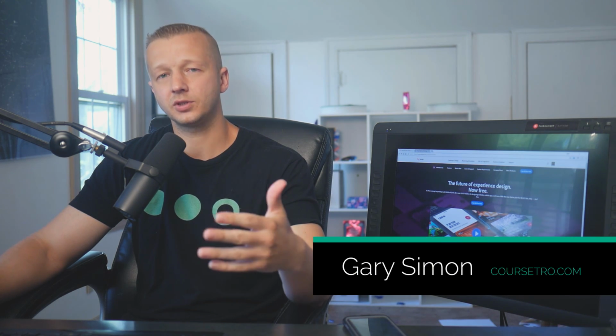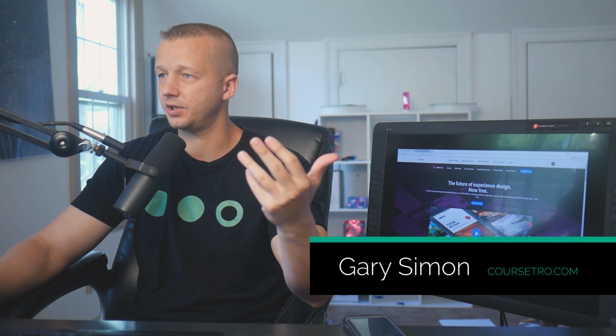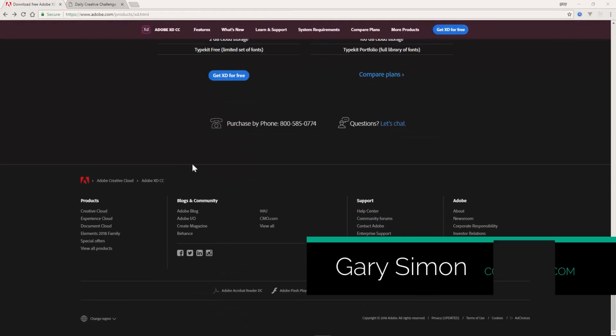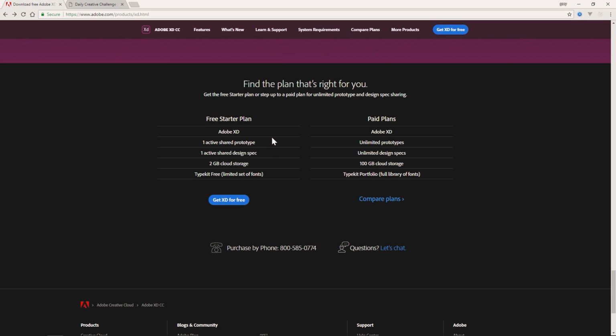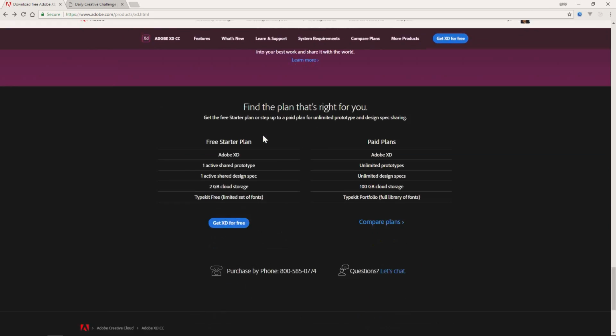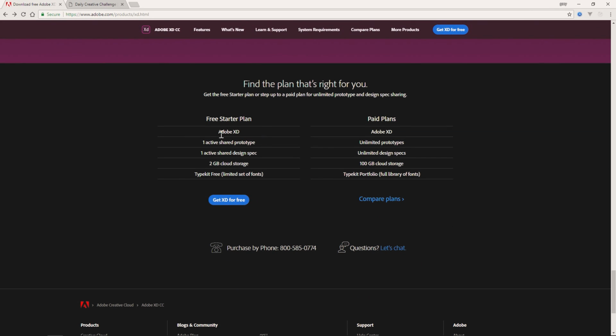So today I just learned that Adobe Experience Design, otherwise known as Adobe XD, has gone 100% free. They're offering what's called a free starter plan. If you go to adobe.com/products/adobexd.html, you see at the bottom here, it's showing you what you get with this.